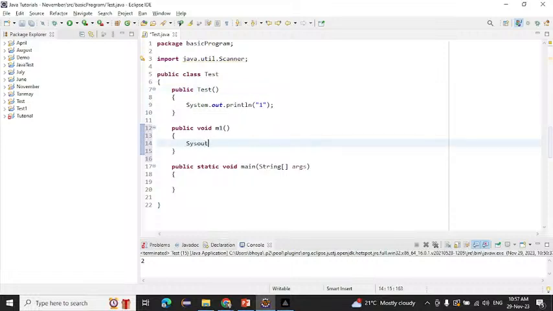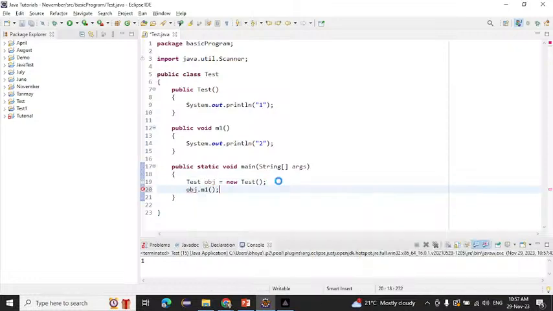Suppose I'm writing here System.out, and here I'm writing two, and here I'm writing creating an object. So when we create an object, our constructor will be called. If I run this now, the constructor will print whatever we have written inside the constructor. Suppose you want to call this method, how will we call it? Simply with the help of an object, that is obj.m1. So the constructor will be called in this line, and after that the method will be called in this line.